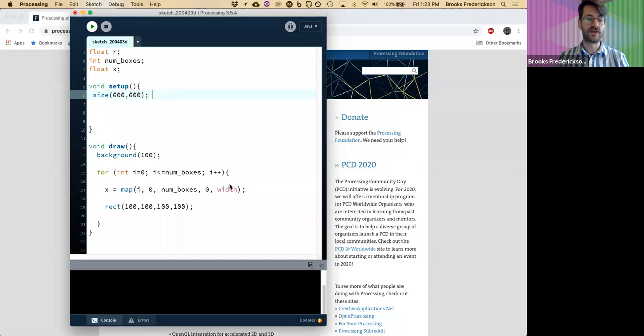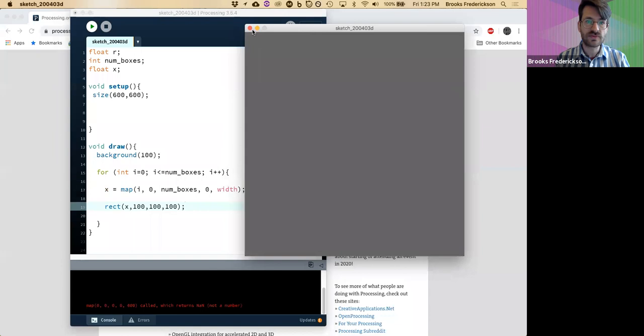Then what we're going to do, so we have our x value. This is going to give us a different x value for each time through this loop. Then we're going to pass that x value there. And now if we run this, we should have 10 boxes across our screen. Oops. What happened here?